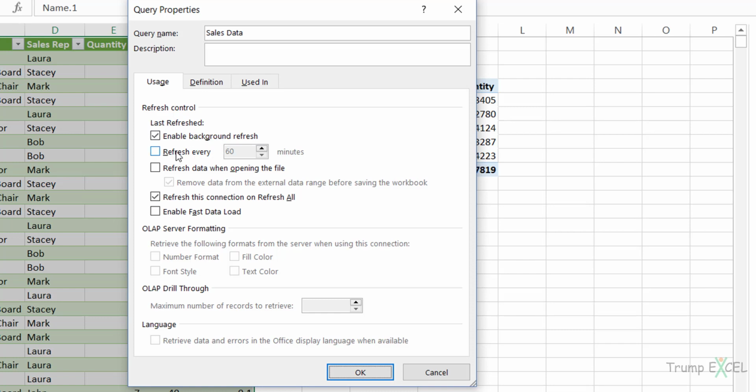The second one is refresh every specified amount of minutes. So if I check this option, I can specify that I want to refresh my query after every 1 minute, or after every 30 minutes, or after every 2 hours. So in this case, I can specify the number of minutes.